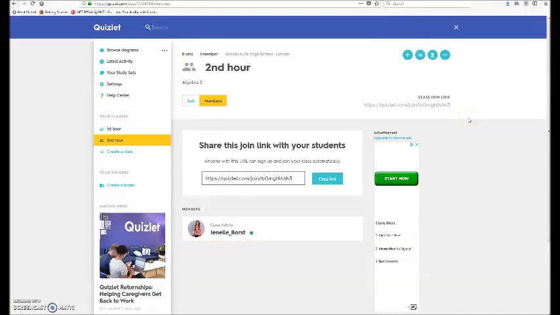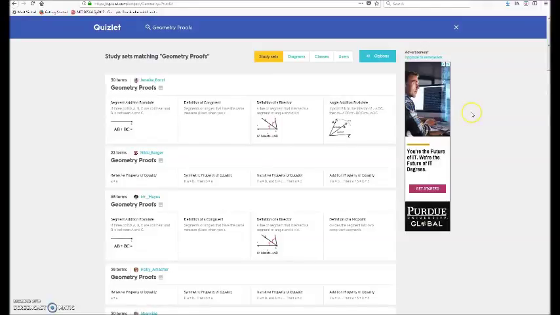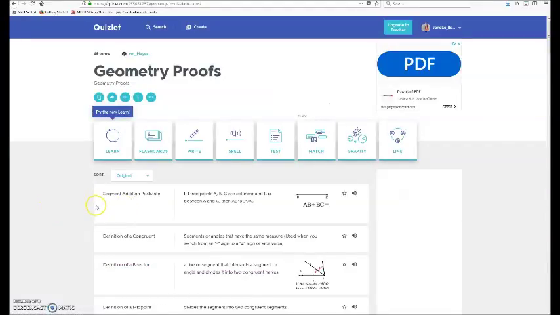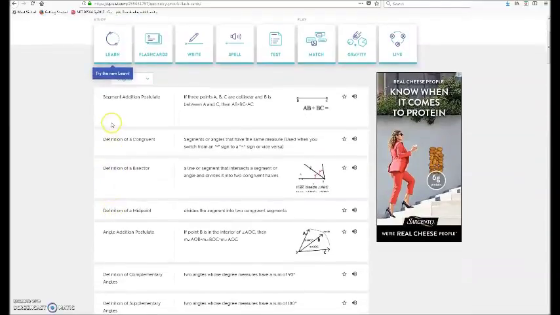So let's say I'm a math teacher, so I'm going to search geometry proofs. So here's all the study sets. The one I have popped up first, but I'm looking for somebody else's. I'm going to use this one. It has 68 terms, so click on it, and it just has all of the terms and the definitions that go with it. You can add images.